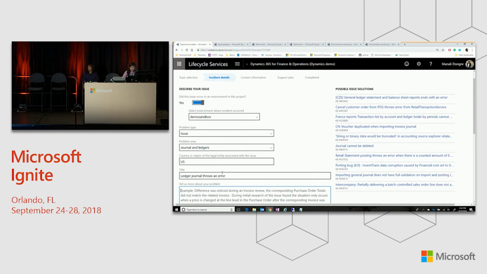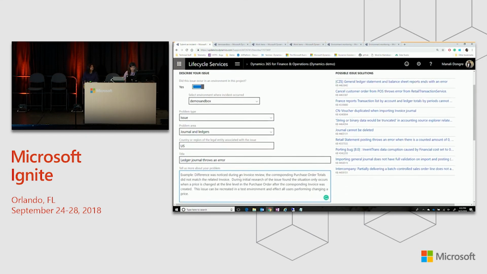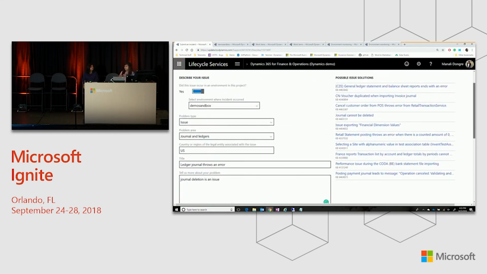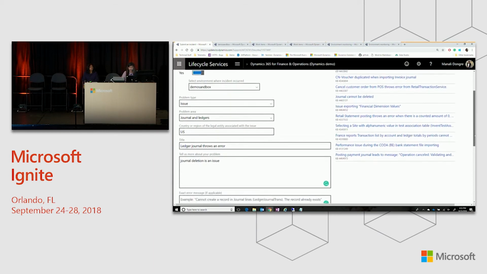And as I type additional information, journal deletion is an issue. It'll continue to filter information and sort of ranking the results accordingly and showing you what's there. The idea being that right now this is showing just KBs. Eventually we want to also show additional how-to documentation links showing up here. That way we can show you related information up front as well on how you can troubleshoot or probably address the issue.